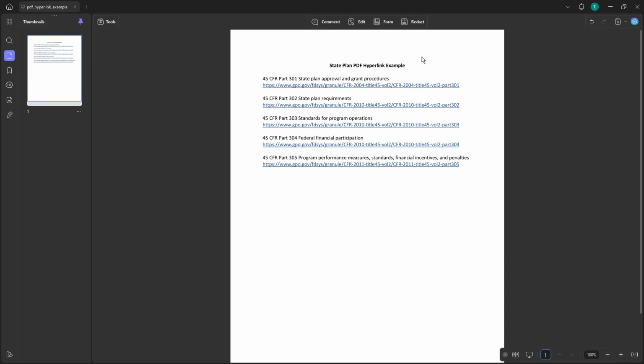That's it. Open the app, open your PDF, enter Edit mode, click the linked text, change or delete the link, and close editing to verify the result. You're all set.